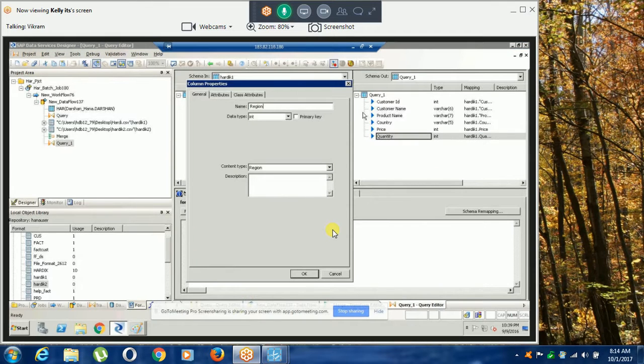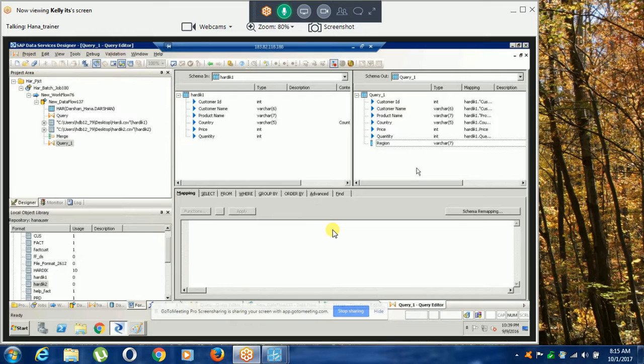How to enter, sir, is the column varchar? Create new output column. Varchar 7. This is region. You can save it.